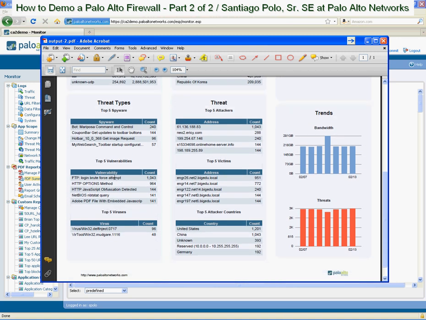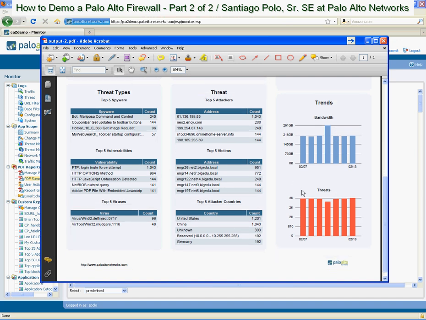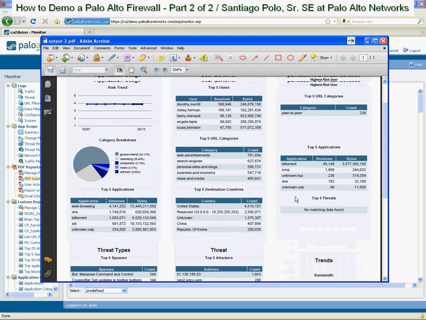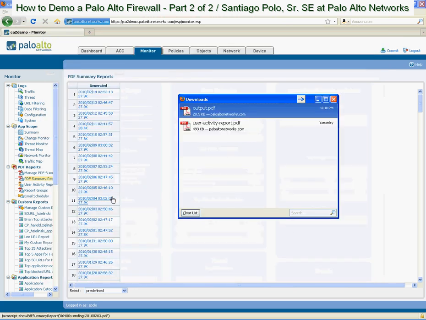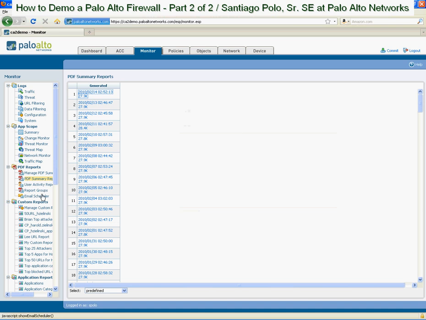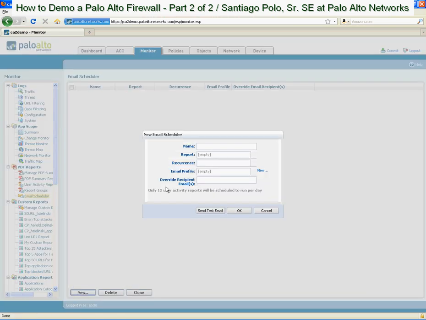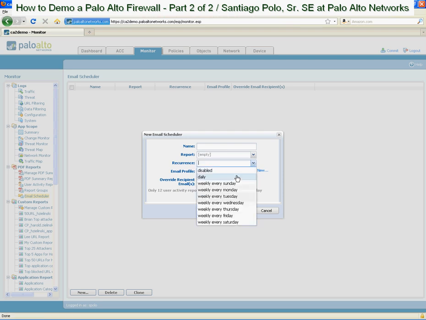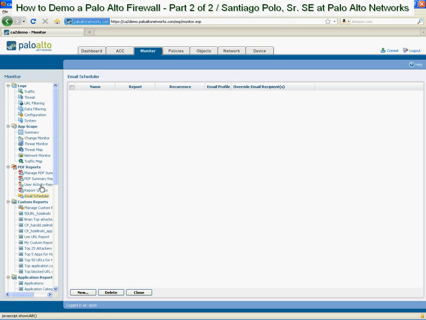Information about threats, so spyware, vulnerabilities, viruses, the attackers and the victims of those vulnerabilities. And trends, of course, trends in bandwidth and trends in threats. So hugely powerful. This can be emailed, of course, as well. We have an email scheduler down here where you can set up a new schedule, decide how often you want this report to be sent out and to whom. So you get the idea. This is actually hugely powerful.